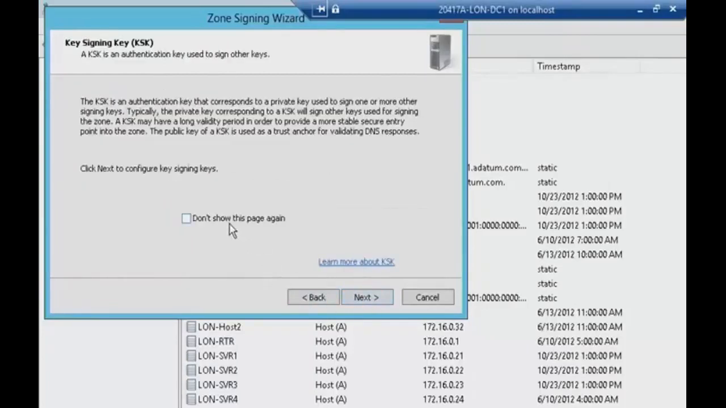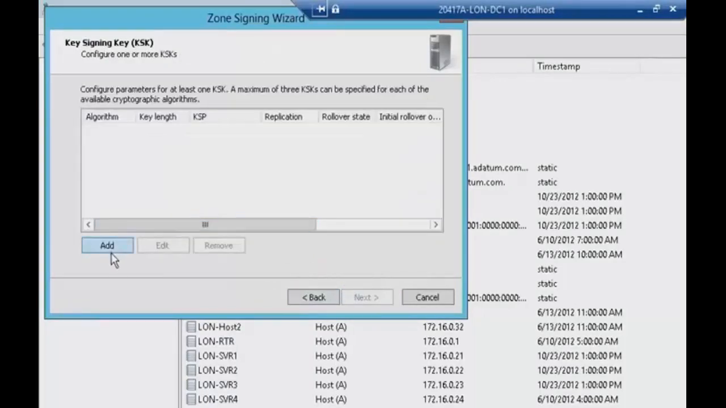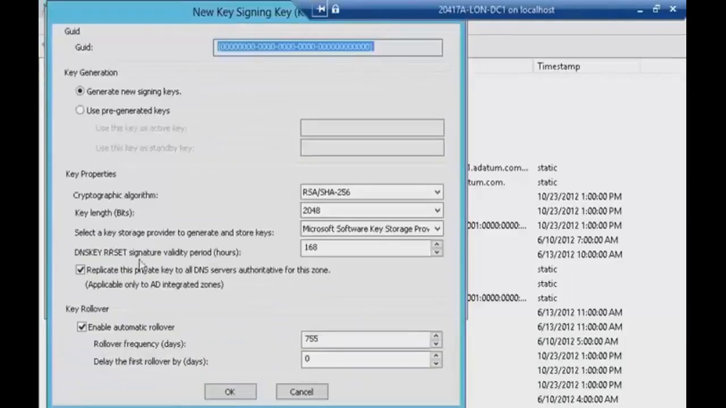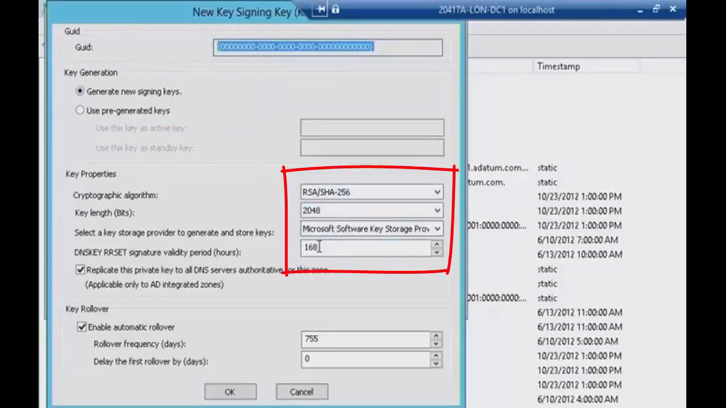The server will need at least one private key to sign all the other keys, and you can have a maximum of 3 keys. You can let the server generate the new signing keys, or you can use pre-generated keys created by a third-party utility. There are several encryption algorithms to choose from. RSA is a popular choice.